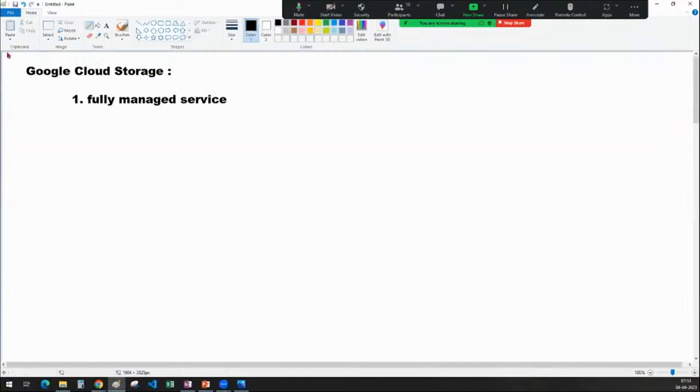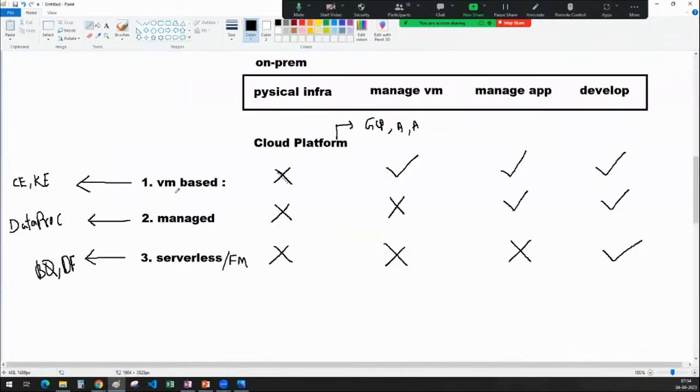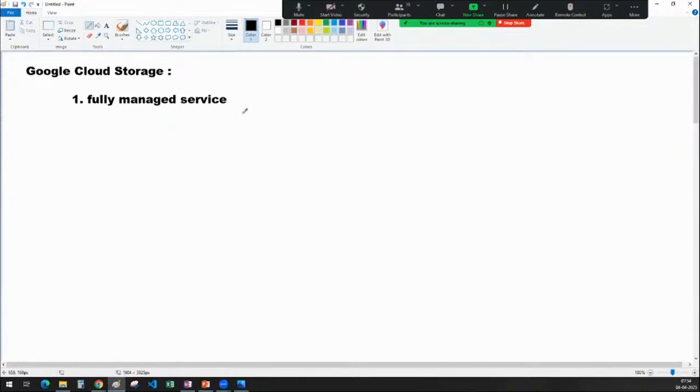Google Cloud Storage is a fully managed service. Okay, what is that, sir? It is a fully managed service. What does that mean? All the infrastructure required is handled for you. So when I say a managed service, all the physical infrastructure as well as the virtual machines will be taken care of by GCP.